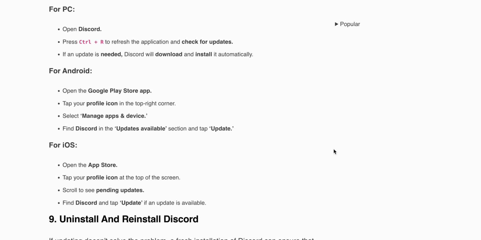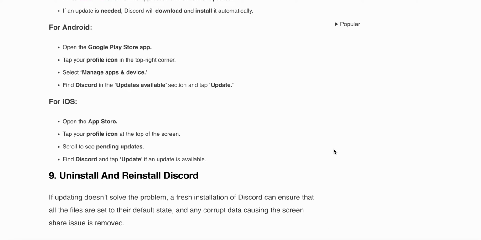If you have an Android phone, go to the Play Store, tap on your profile icon, then select Manage apps and devices, and find Discord in the updates available section. On iOS, open the App Store, tap your profile icon at the top of your screen and scroll to the pending updates, find Discord and tap to update if any update is available.